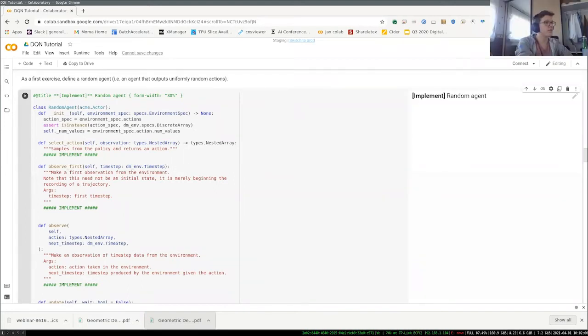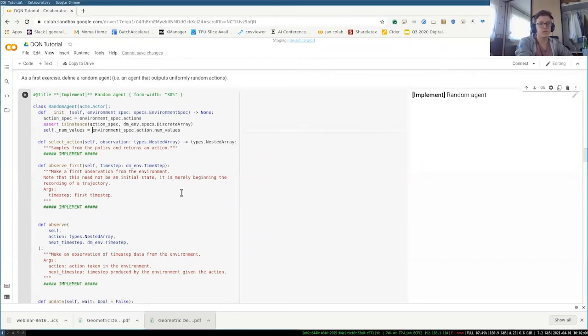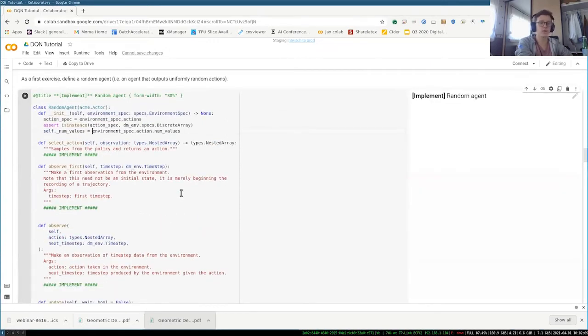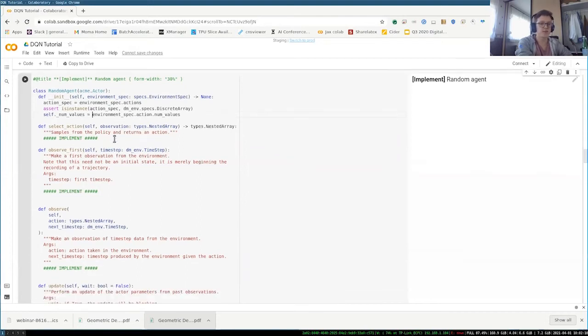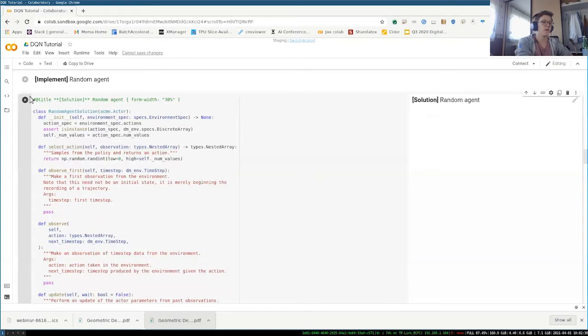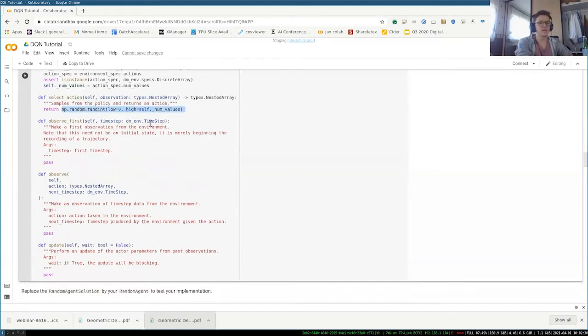Okay, so I guess we have a fair amount of people that actually at least tried to do this exercise. So I'm going to give a quick solution. As I was mentioning, this exercise is pretty simple. In the select action, the only thing you need to do is use NumPy to pick a random value between 0 and your number of possible actions. So we're simply going to do this in the solution, using NumPy to generate your action.